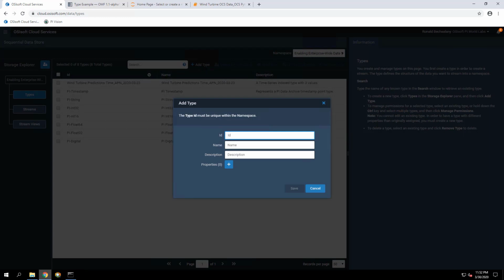So make sure you call this wind turbine predictions time underscore, and then include your initials and then the date you're creating this on. So in my case, it's the 30th of March. And make sure you use this format. So 4-digit year dash 2-digit month dash the 2-digit day.